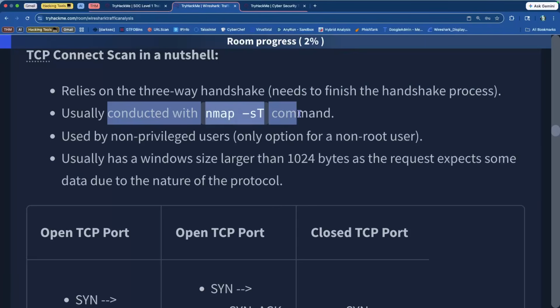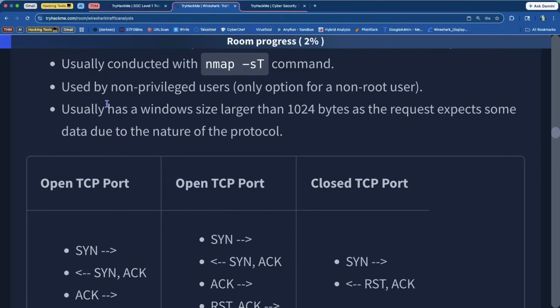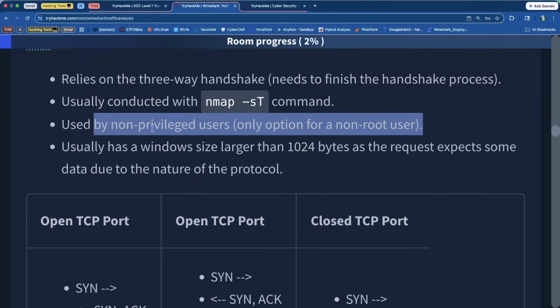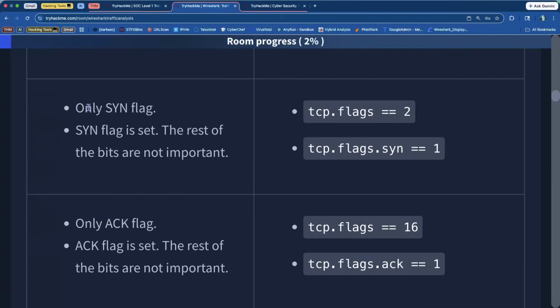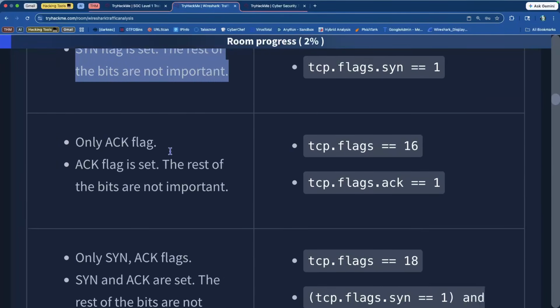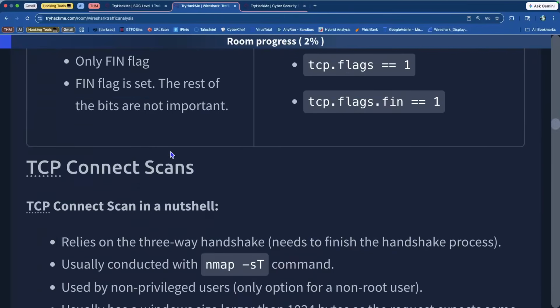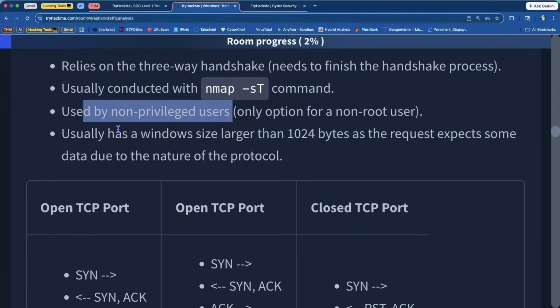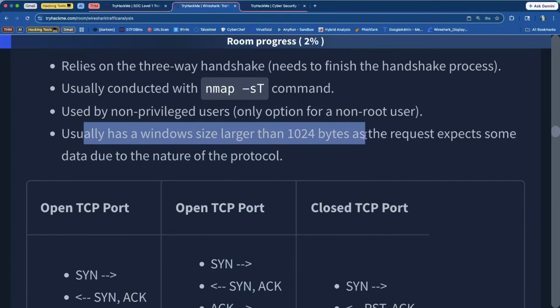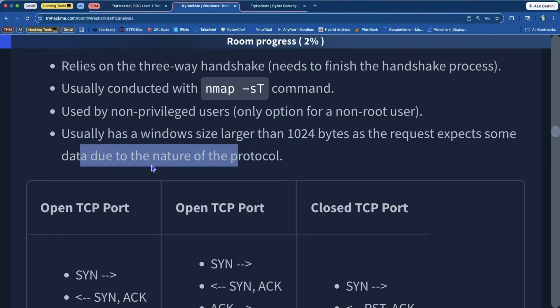It's usually conducted with nmap -sT, or just Nmap by itself, and it'll do a connect scan, used by non-privileged users. If you wanted to do a SYN scan, like the one we have right here, you actually have to have sudo or root privileges. So non-privileged users can only do a connect scan. It usually has a window size larger than 1,000 bytes, as the request expects some data due to the nature of the protocol.